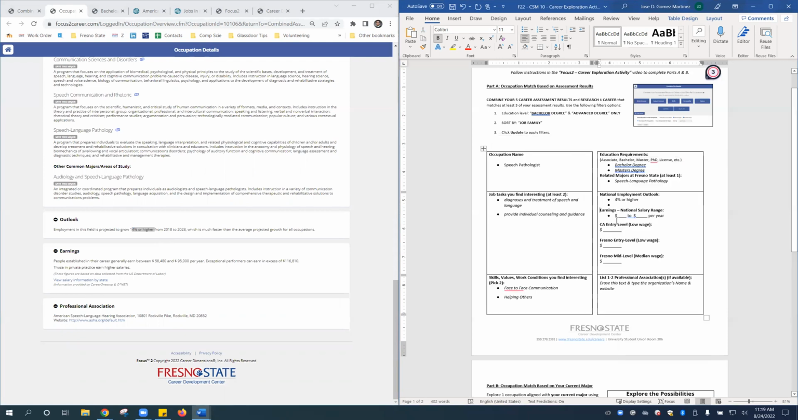Now, let's talk about how much this occupation pays. That's always an important question, right? So go ahead and list the national average salary low and high end, which you can find here, and paste it into this section.